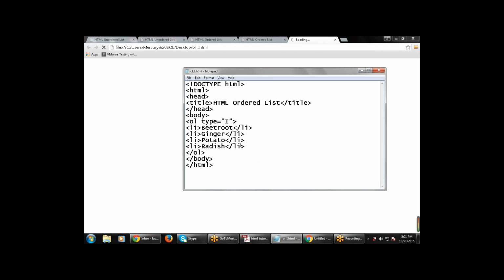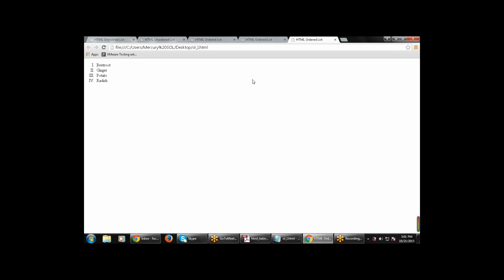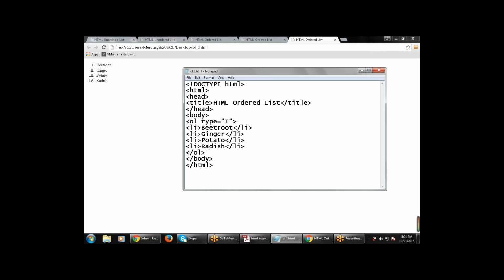So what we have done is we give the type in the OL, that is type equals Roman I. Then four LIs will be used: beetroot, ginger, potato, radish. Now see the output. There are four LIs with numeric 1, numeric 2, numeric 3, numeric 4. Right. So these are the four LIs used with type 1, 2, 3, 4. This is OLI, and the title is the HTML ordered list. Right.